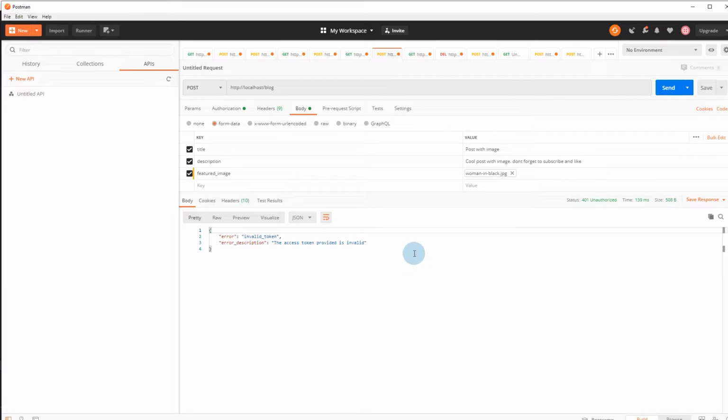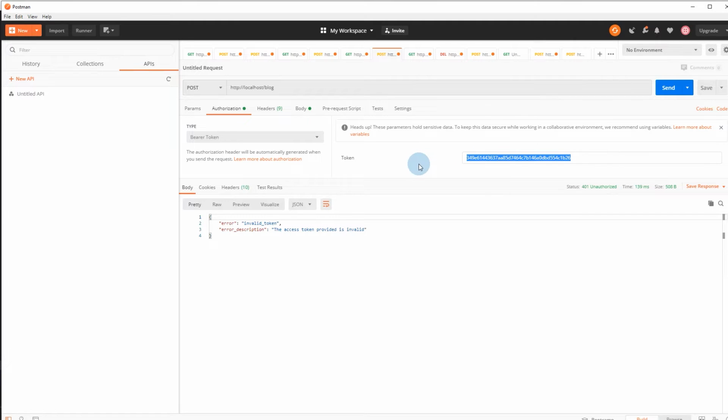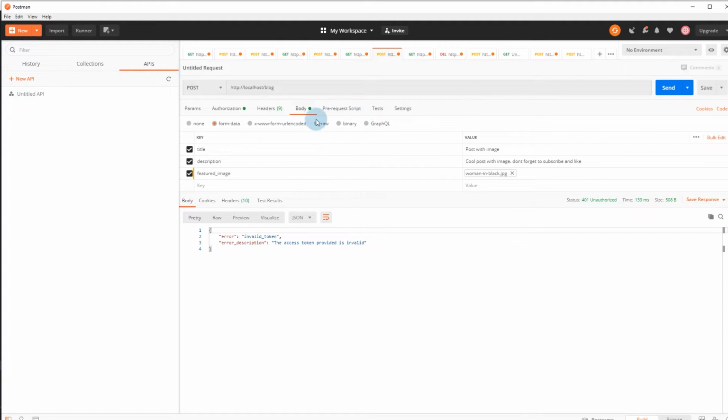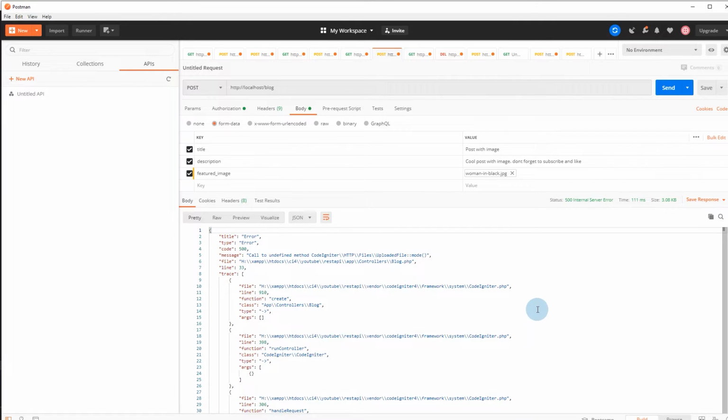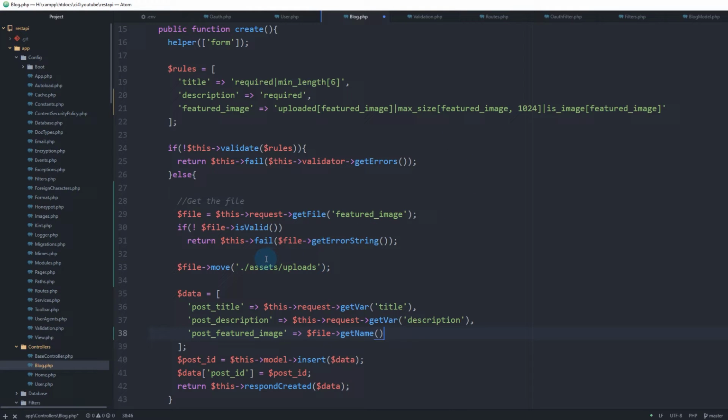The access token provided is invalid. Yeah, because I think I didn't update it. So I go to authorization, I paste the access token that we got from our login request, back to our body tab, and send request. So upload file mode. Let me see, function create uploaded file mode. Didn't I change that to move? I see the typo. Okay, we didn't save the file, so save it.